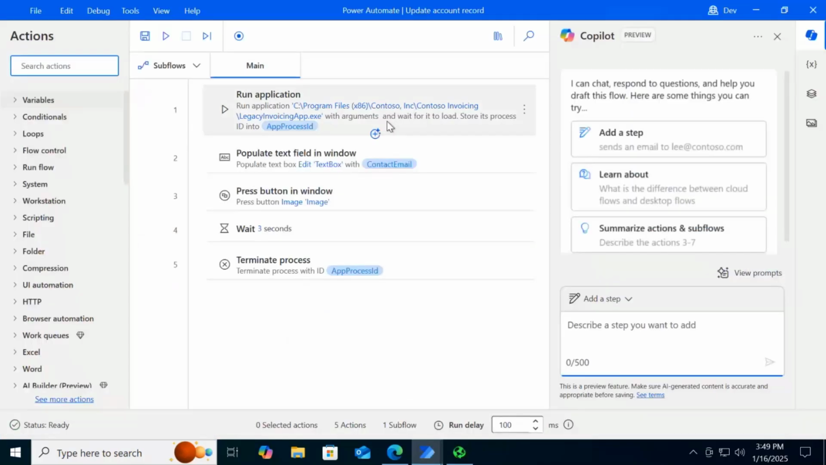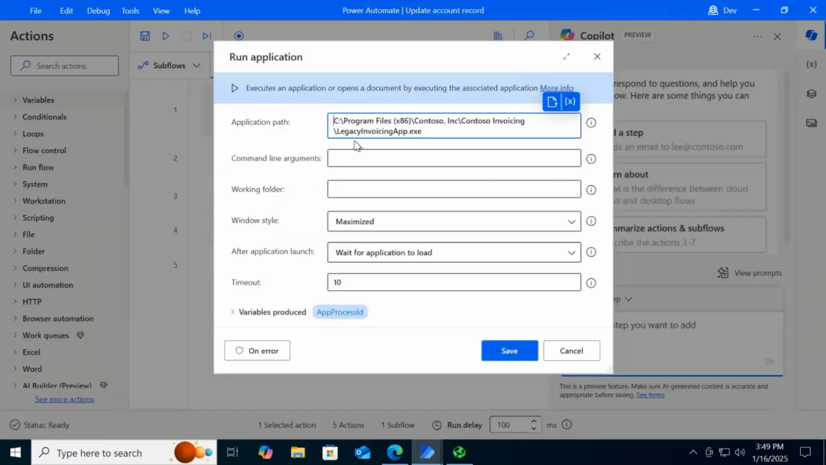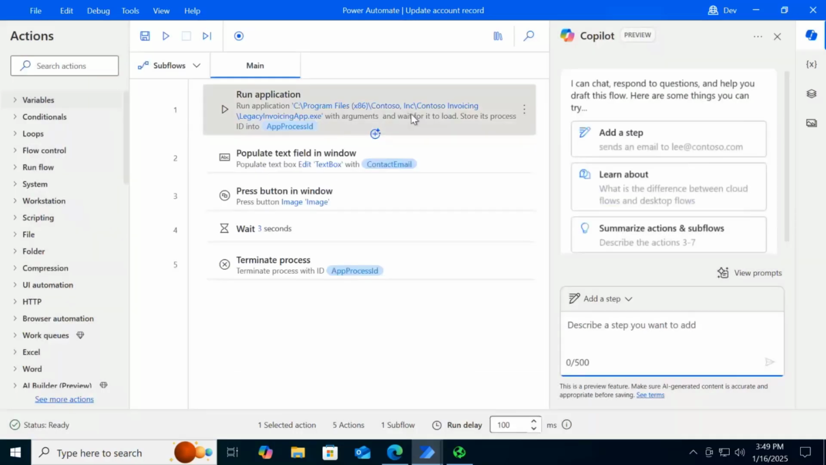If you see the actions, we have a Run application action that will launch this invoice exe, and there are certain settings: it will open in maximized mode and it will wait for 10 seconds to load. It gives a process ID as a variable output. This output we will use to terminate or kill this exe in a later step.